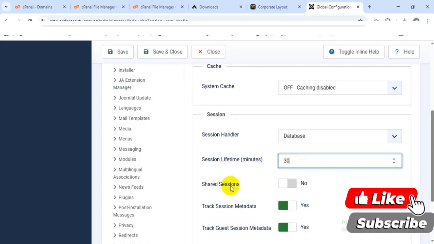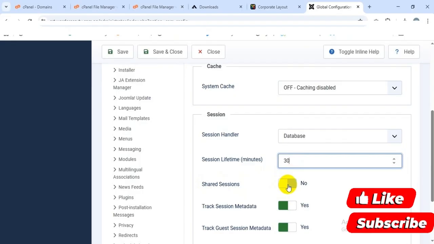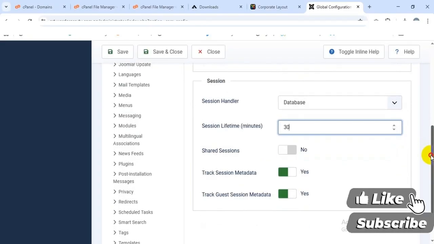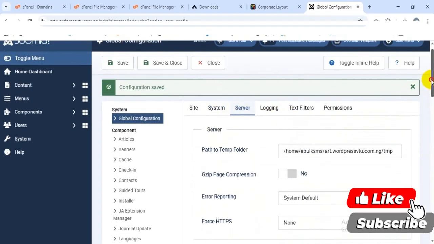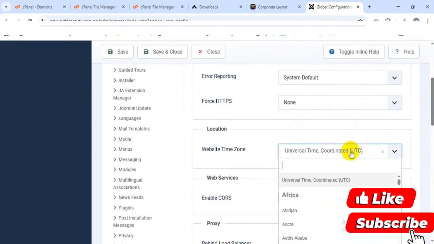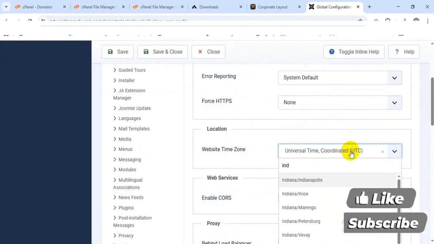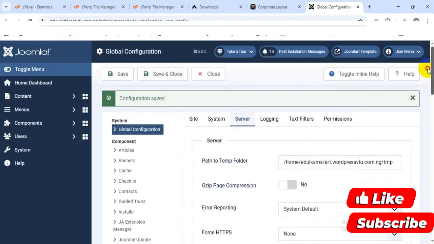So share sessions. What does this mean? This means that once we log in at the back end, it will automatically log in the front end. We don't need it. So let's leave that to the server. Here we can set our language. Let us assume we want to set it to India. We set everything here. So save and close.